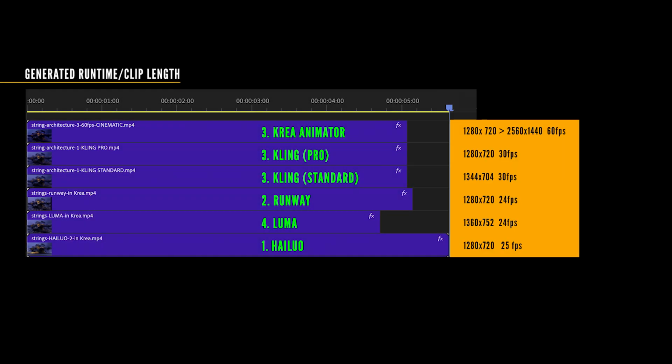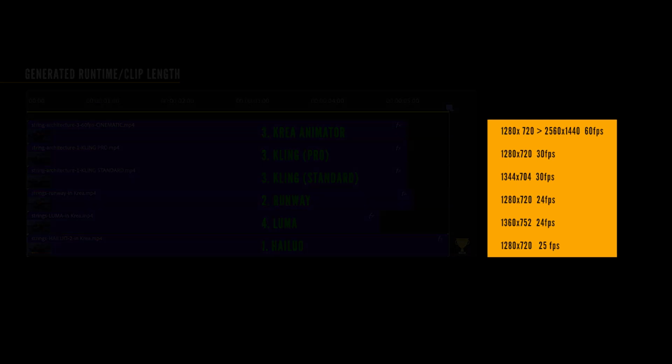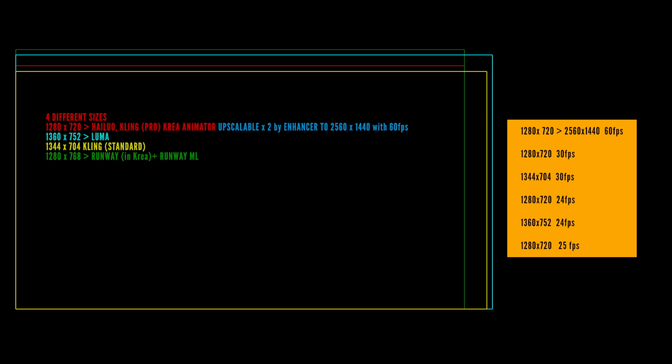Let's take a look at the ranking in terms of the generated runtime. When I use the same prompt and the same settings for a different render machine, it spits out different duration and different frames per second, and the render engine spits out a different frame size. That makes a difference in your production workflow.